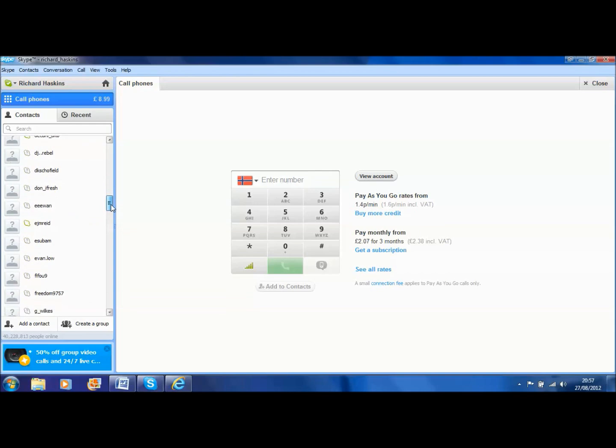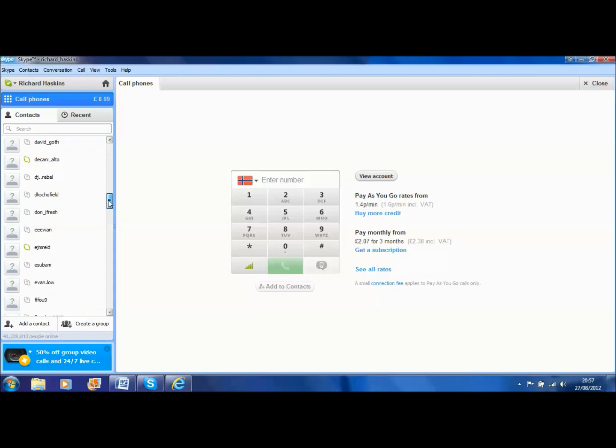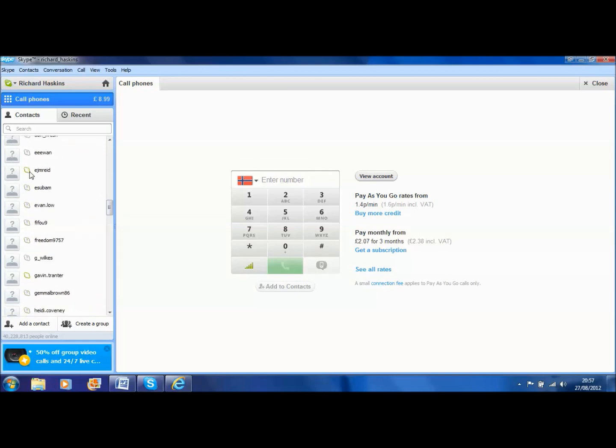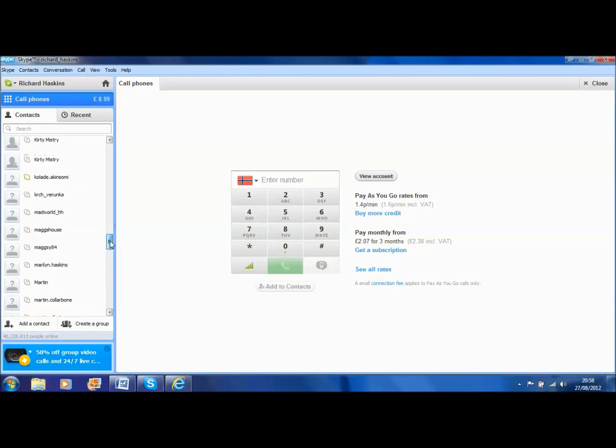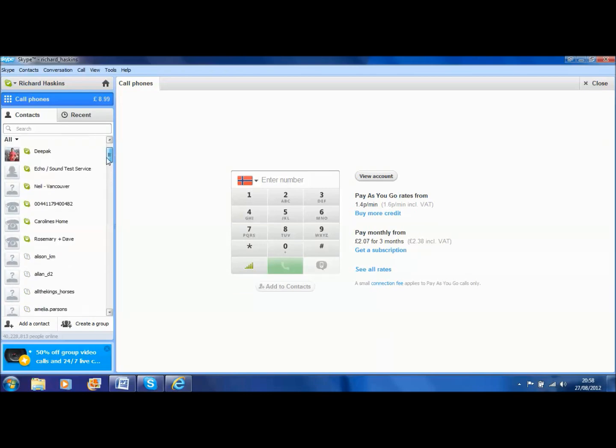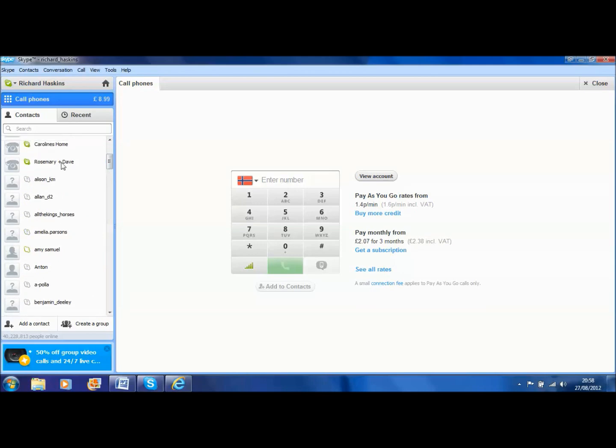You can see if people are online by the color of their tabs. I've input all of my friends on Facebook, so if they have a question mark, that means that Skype doesn't recognize them as a Skype user. If they've got a green symbol, it means that they're offline. If the green symbol is colored in, then it means that they are online. So here you can see some phone calls which are online. And it's as simple as that, really.